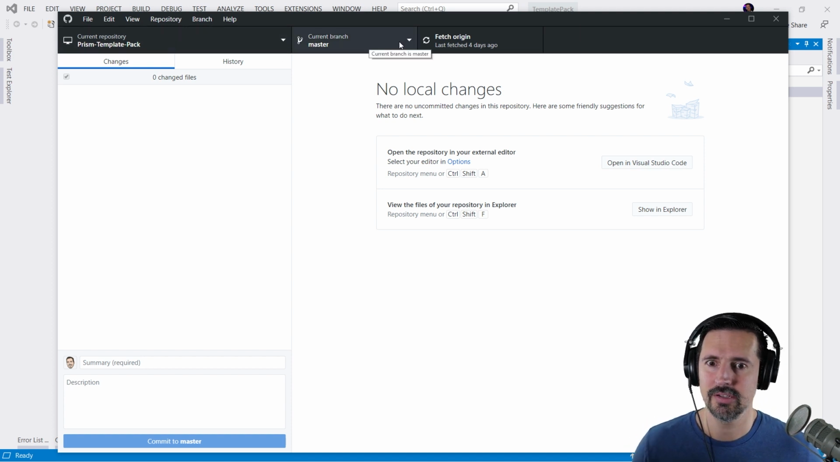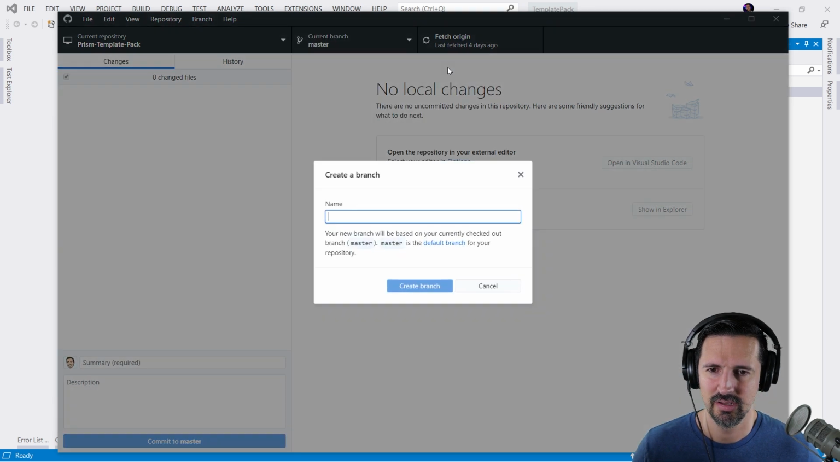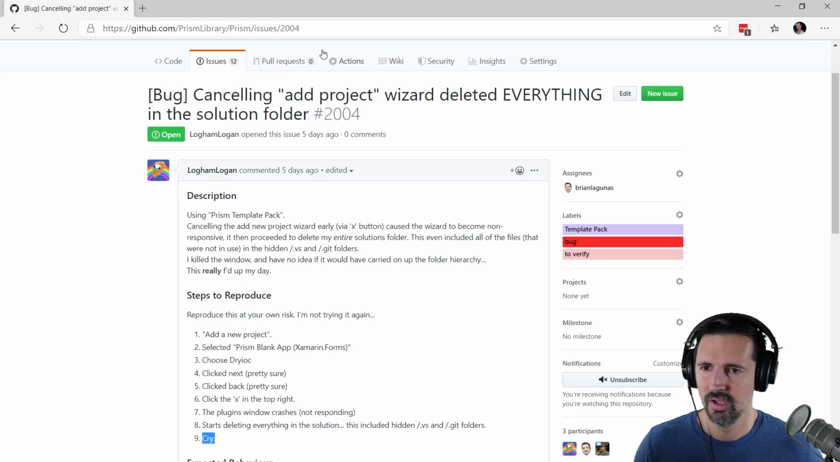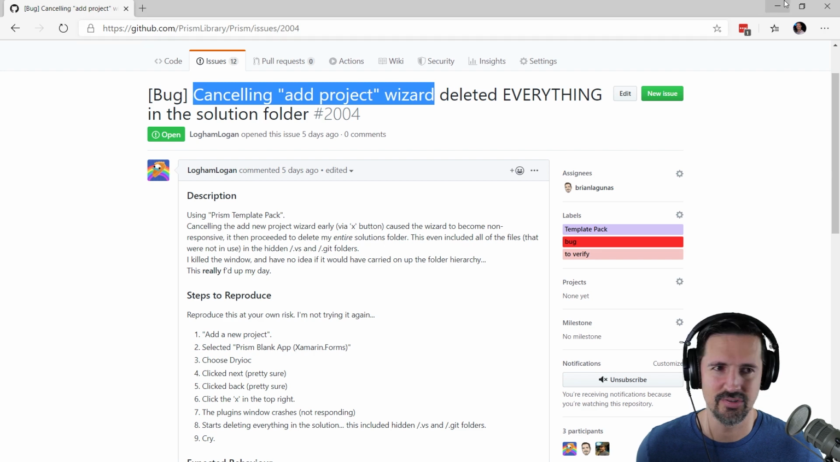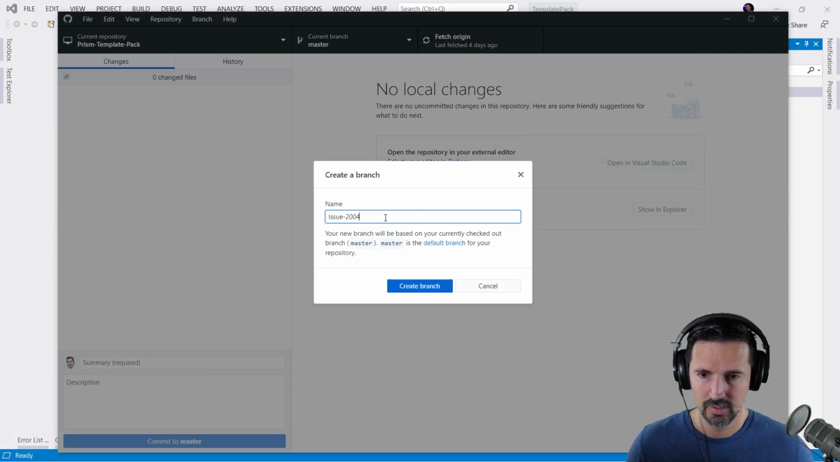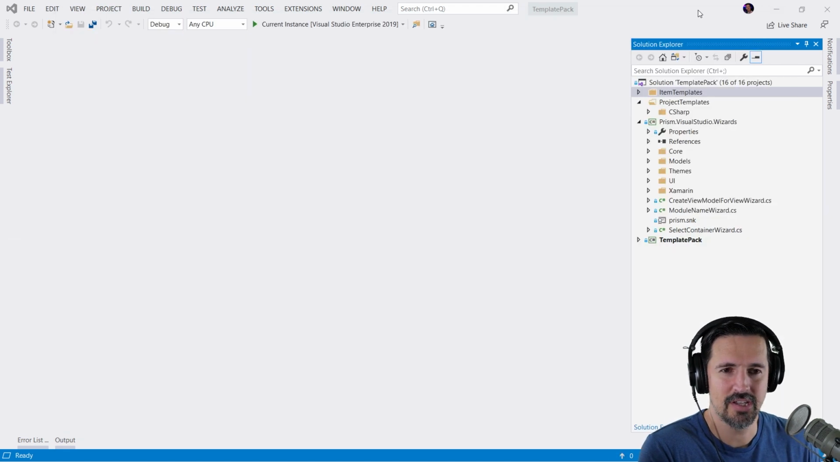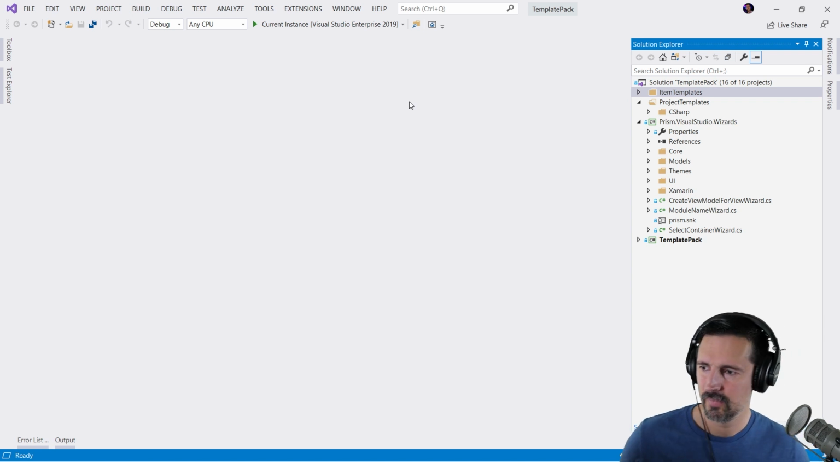Okay, so let's go ahead and create a new branch here. I'm just going to name it after the issue, which is 2004, canceling ad project. Okay, we'll say issue 2004. There, issue 2004. Good. Now I can change stuff and not worry about breaking it.